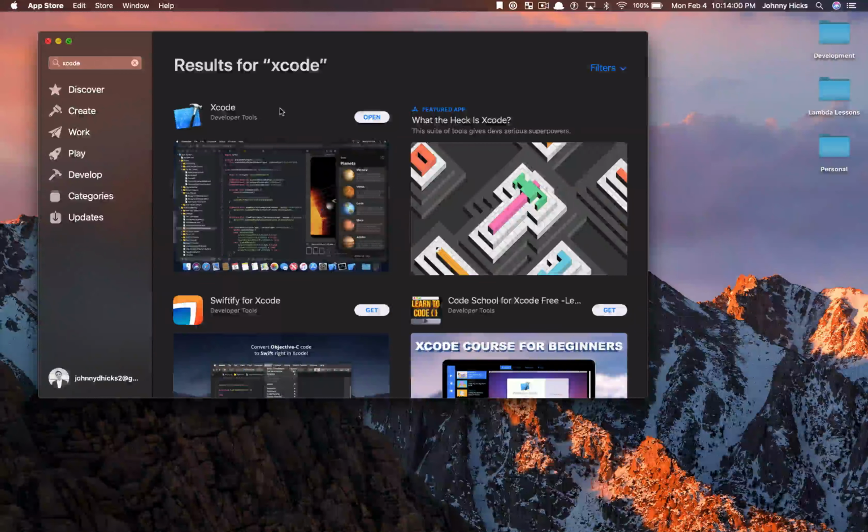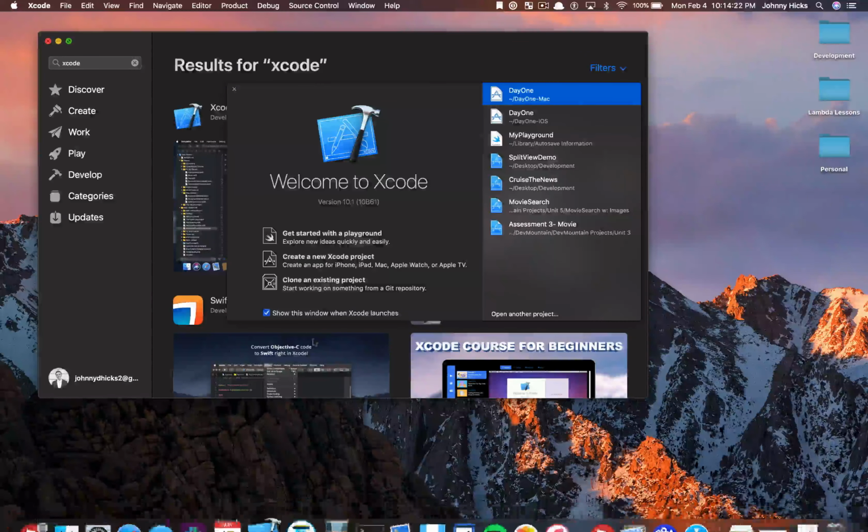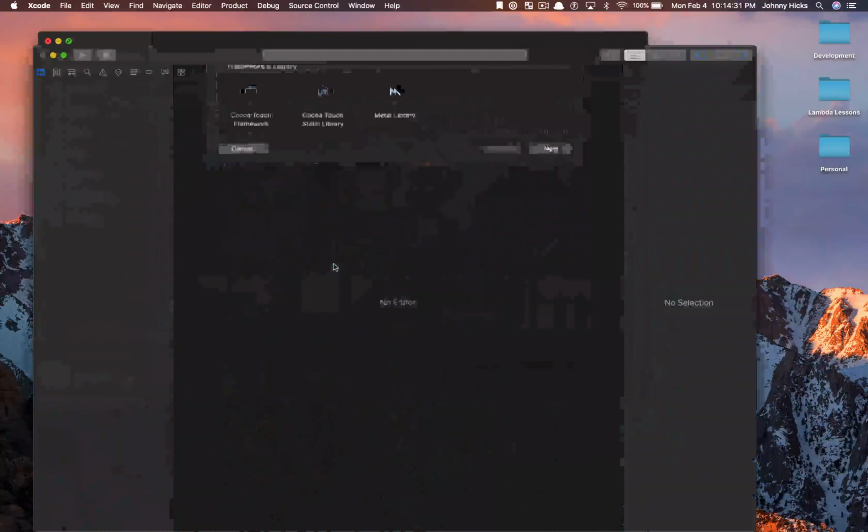So, what is Xcode? Well, Xcode is what we call an IDE, which stands for an Integrated Development Environment. In layman's terms, this means that it's a one-stop shop for writing, testing, and debugging code, running your apps, and submitting them to the App Store. Now, if you already have Xcode downloaded, let's go ahead and launch it. When it finishes launching, you'll see a few options to get you started. We are going to get started with a new Xcode project, so let's go ahead and click that option.